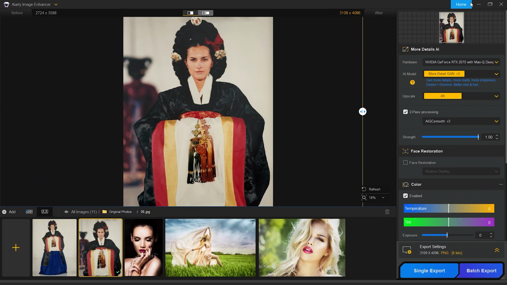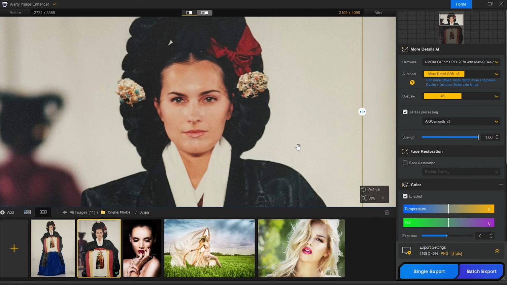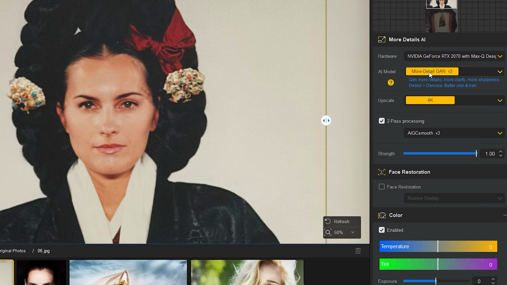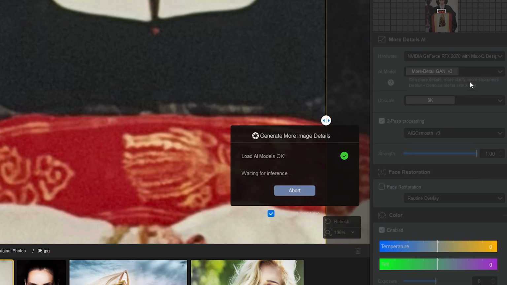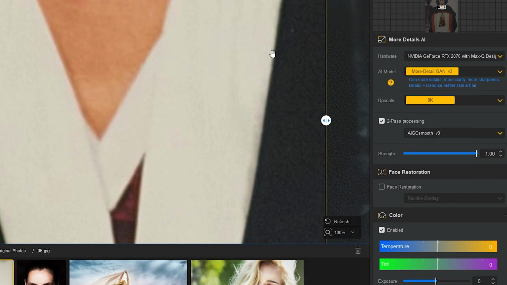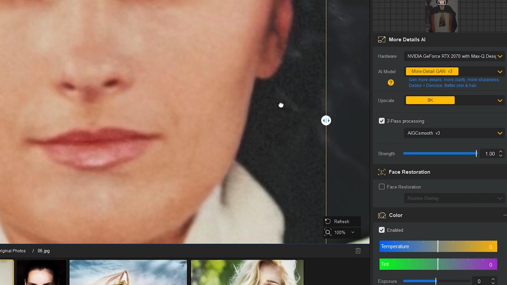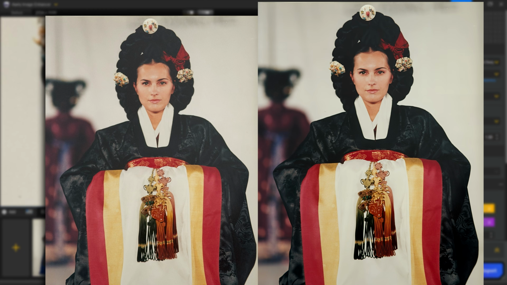The next images are from the fashion show. I'm going to select the one which is showing a bit more of a close-up. I have this photo only in a print version in my modeling book, so I literally just took a snapshot of it with my smartphone. I selected more detail version 3 AI model, and I also decided to upscale the image to 8K. I enabled 2-pass processing, but this time I selected this smooth version and then adjusted colors. Let's look at the result before and after.